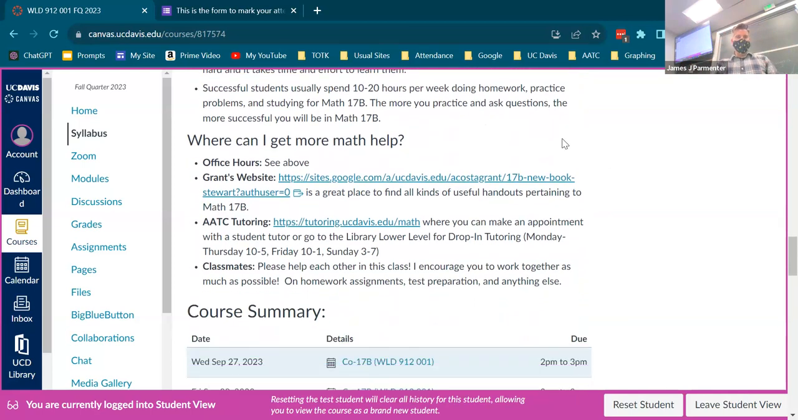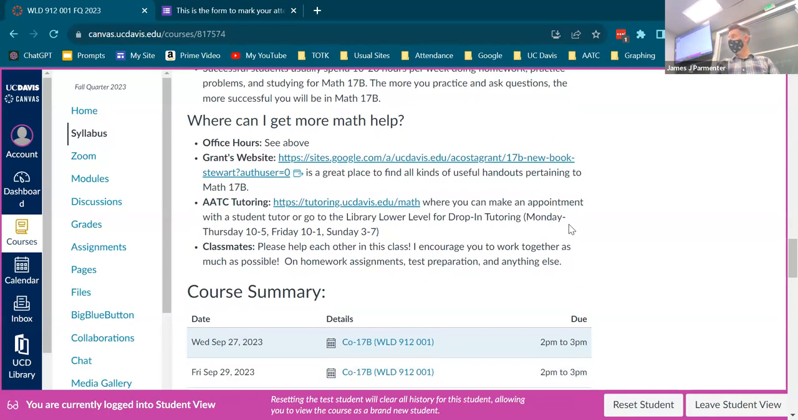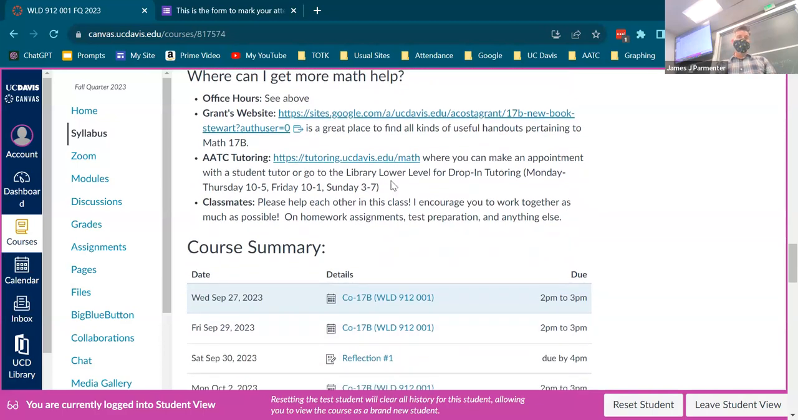What else? Where can you get more help? Office hours, see above. Grant's website is also always a useful resource that I refer students to. You should check it out. He's got good handouts there. Come on in. Welcome to Co-17B. There's AATC tutoring, drop-in tutoring, and individual tutoring. There's lots and lots of places you can get help, and you should get to know each other.